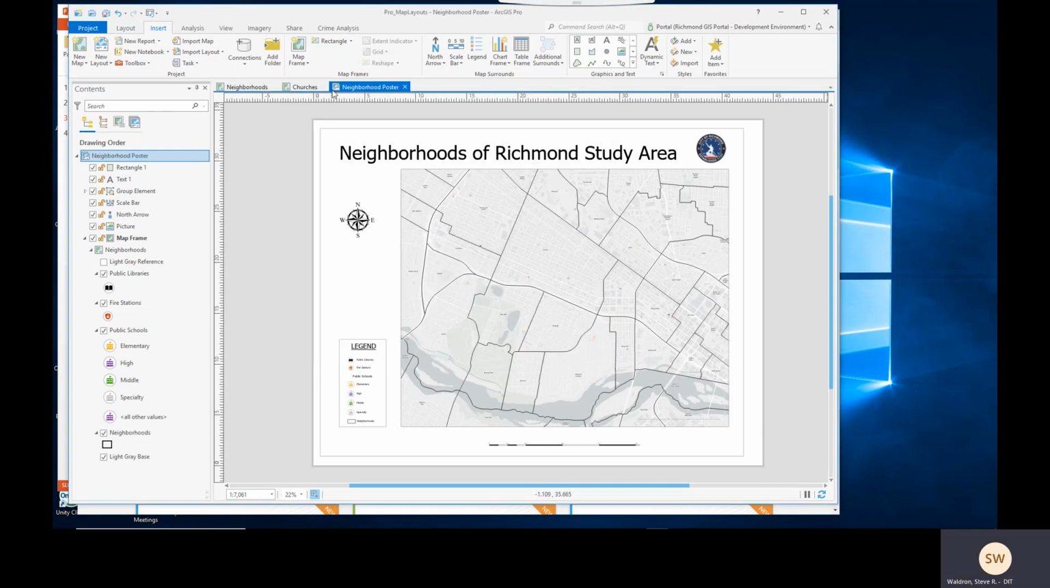Okay. We know it's a layout because of the little icon we see. It's different than a map icon, but the name even helps us, right? I know that in my Pro project, this is the neighborhood poster. Remember how I mentioned that Pro projects can have more than one layout? Well, let's create a letter size layout for the church's map.